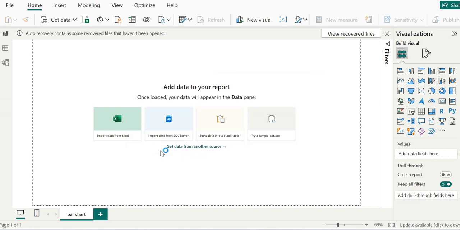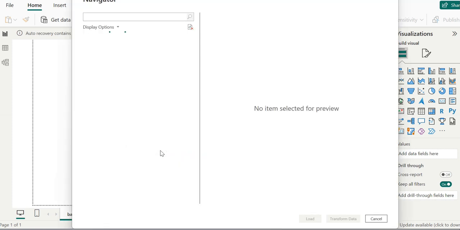So we are loading the data of USA Superstore. Now we have opened the Navigator. You can see at the top of the display options there are a few files. You can see there is a folder icon along with the name of the Excel workbook. Down below you can see two worksheets contained within this workbook.